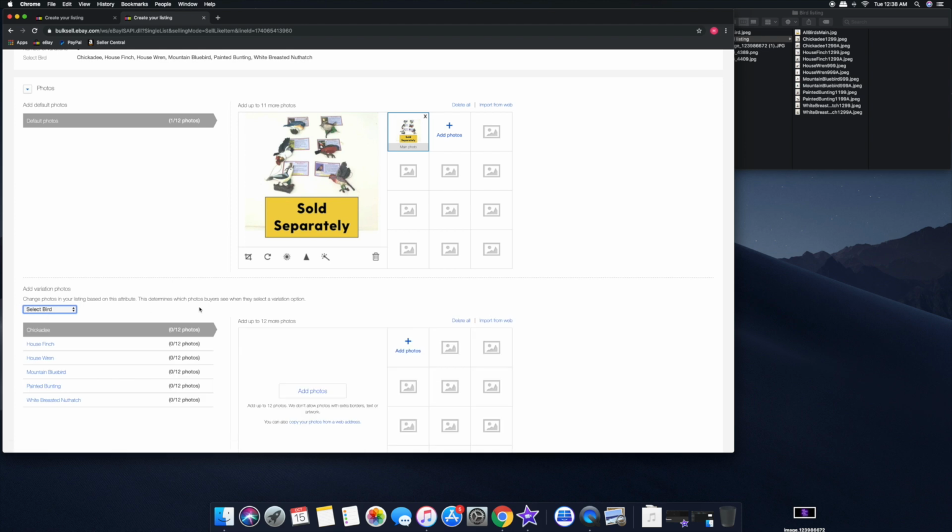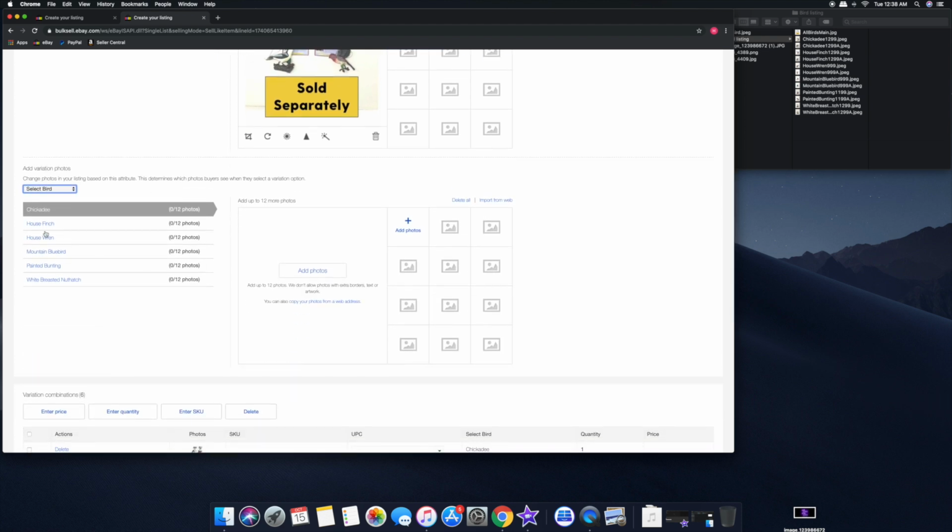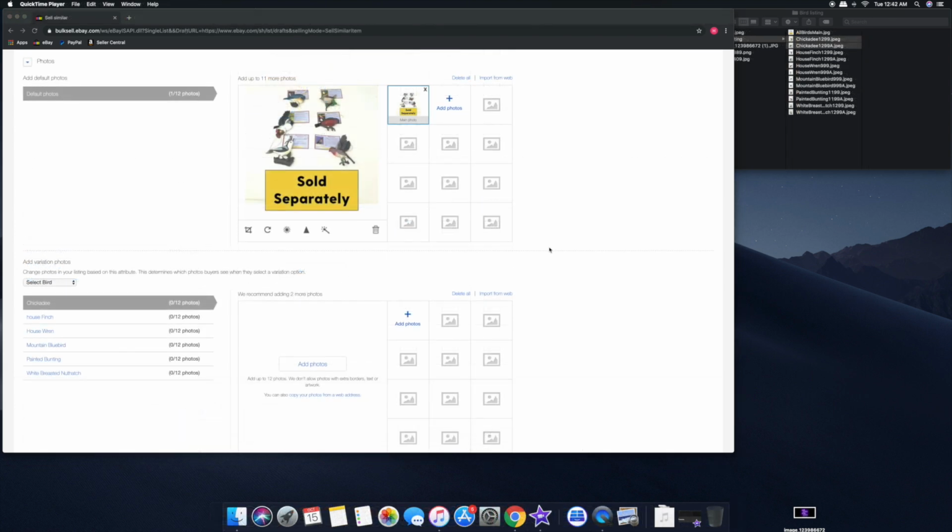Now, each bird is going to have the option to put its own picture. And in these pictures, you'll be able to adjust brightness settings, rotate, crop, all the usual settings that you can do during a listing. And you have up to 12 per item without having extra charges. So essentially, you can fill up 12 for each of these and not have to worry about going over your photos. Okay, so we're going to go in order.